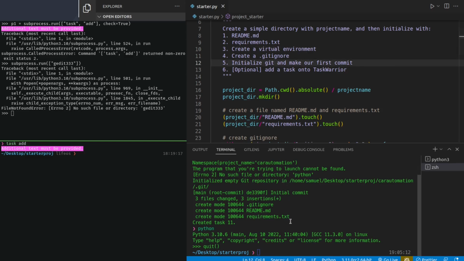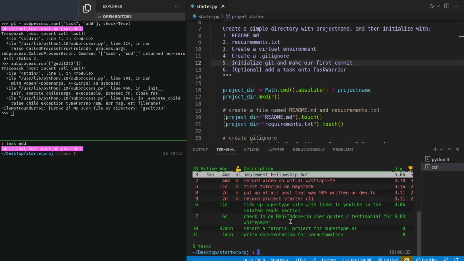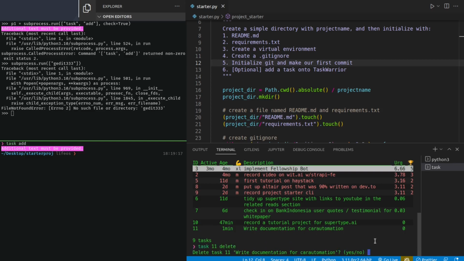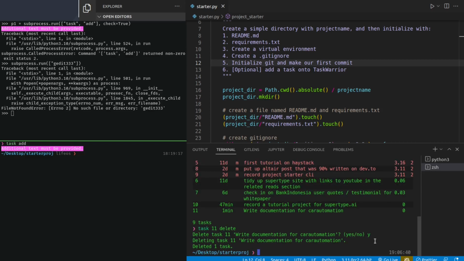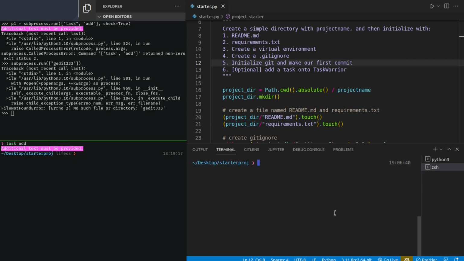And the other task, let's check whether we have that in the task. Let's go ahead and say task, and sure enough, we have the right documentation for task, car automation. So now is when I need to delete that, because it is not really a real task. So let me clear my screen. Everything works except the create virtual environment.